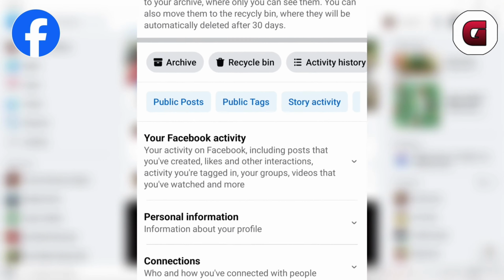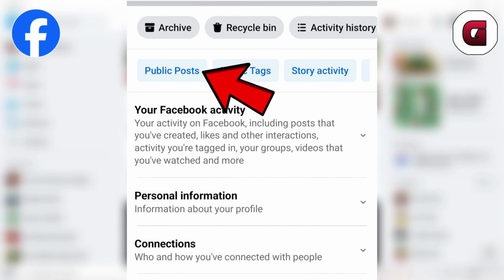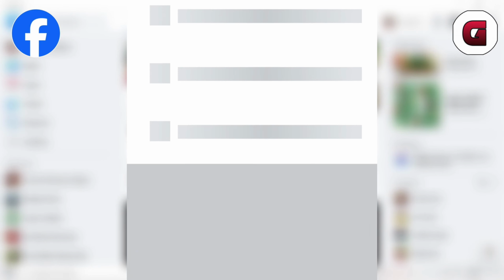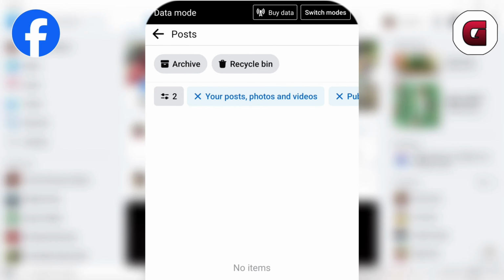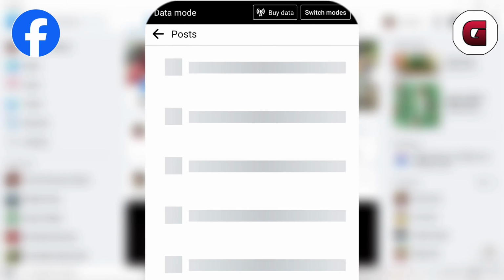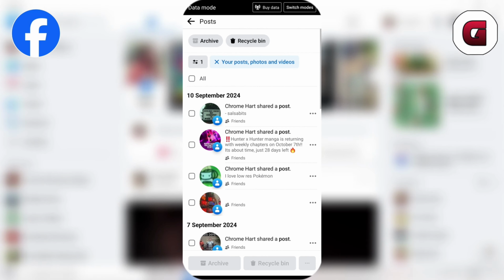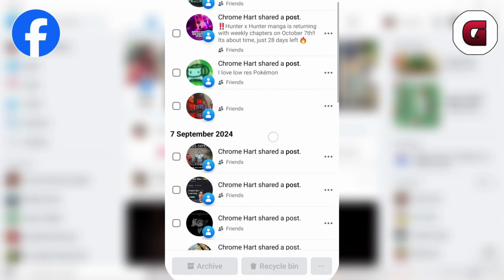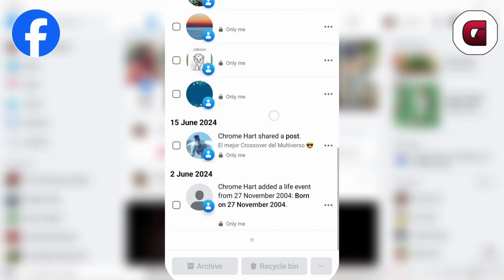And after that, I want you to select the public posts option. And right here, swipe this to the right and then tap the public button. And after tapping it, there it is guys, you will now be able to see all your posts on Facebook.